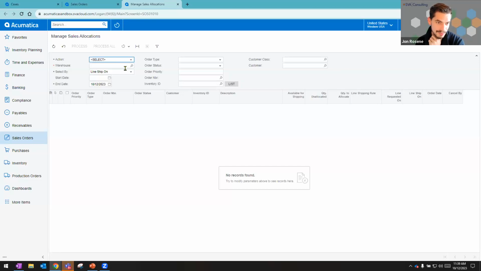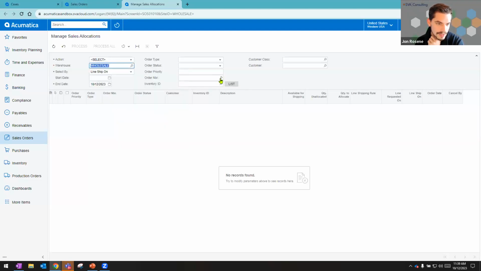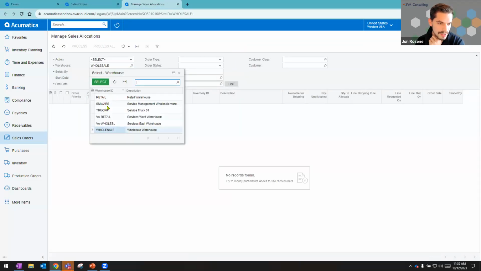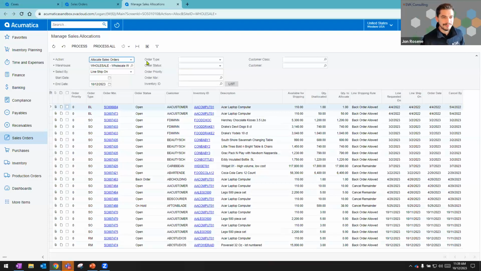So as we jump into this mass processing screen, we're going to go ahead and select the warehouse. I think wholesale is okay if we select an action right above. I'll do the allocate sales order. So we have the ability, based off of the mass processing screen here, to go through a different level of allocation. So again, adding some flexibility to how we allocate out inventory.